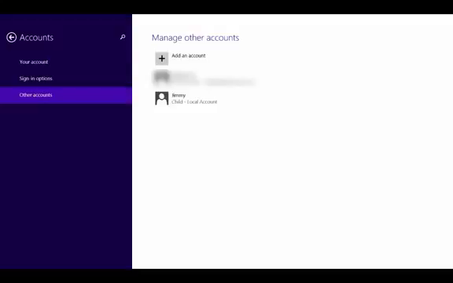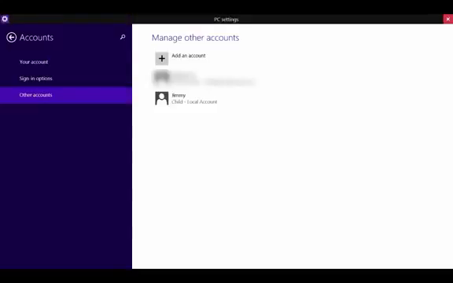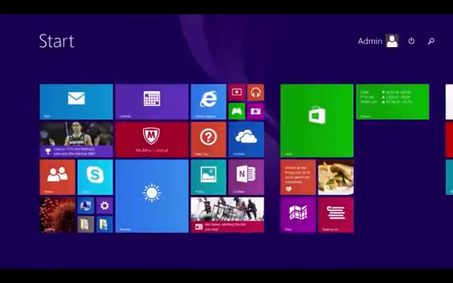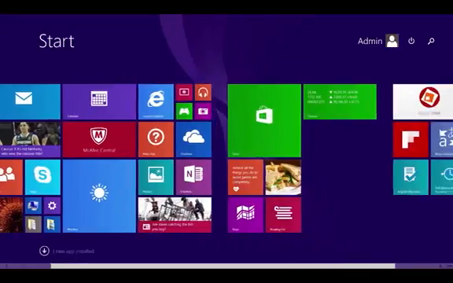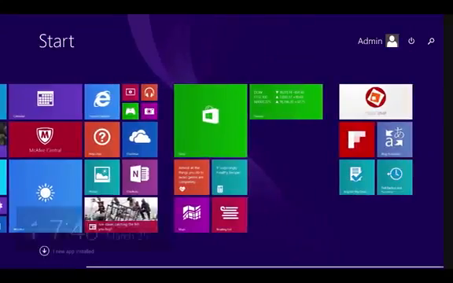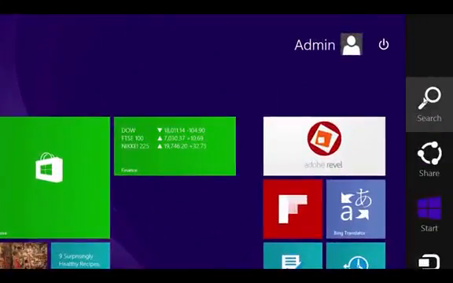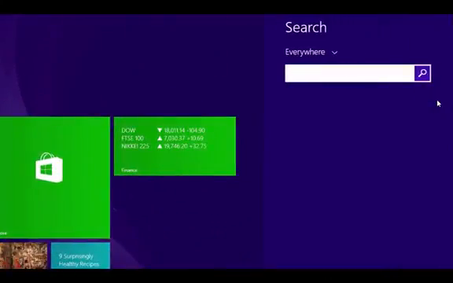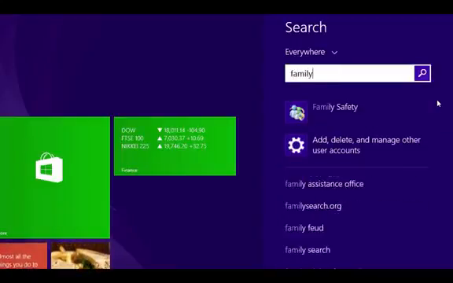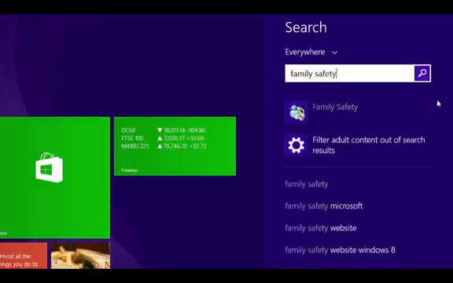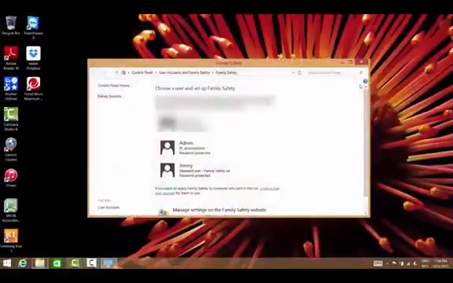So we're going to go back to our start screen. You can see that we're logged in as admin. We go to the right again, go to the menu bar. Now we're going to go up to search. Now in here, we're going to type in family safety. This is what Windows call these settings. They are also commonly called parental controls.